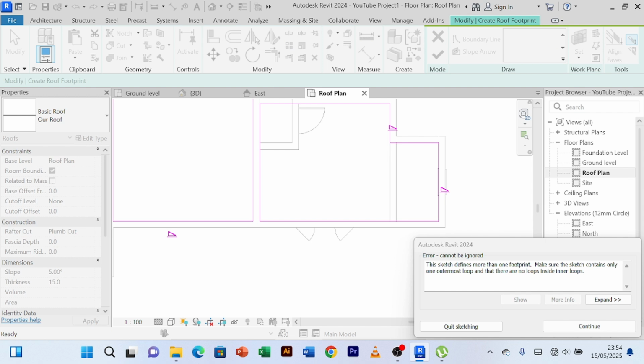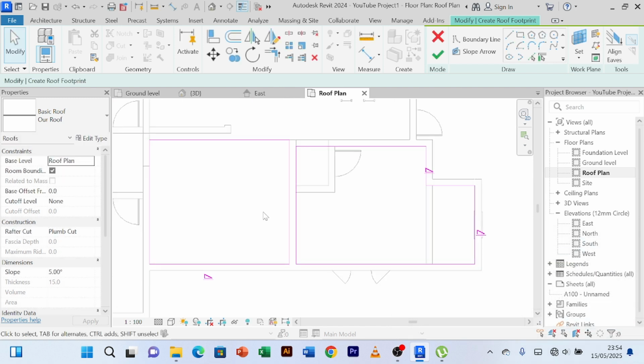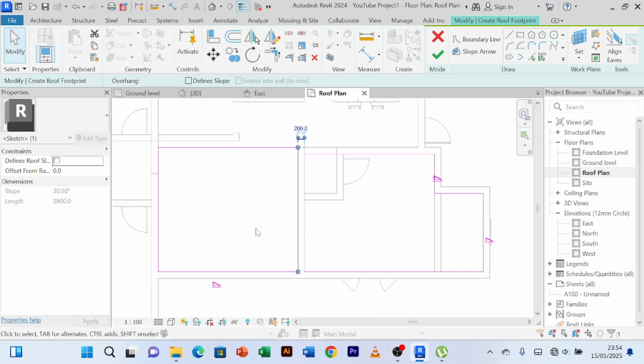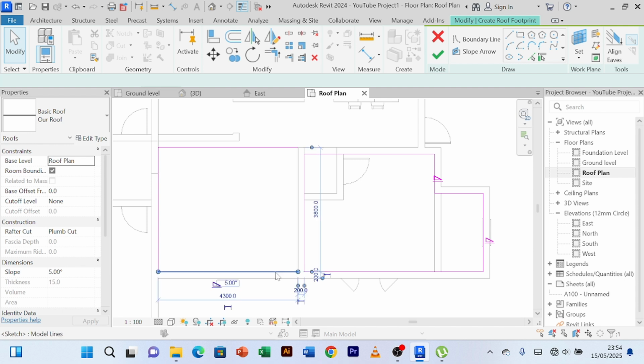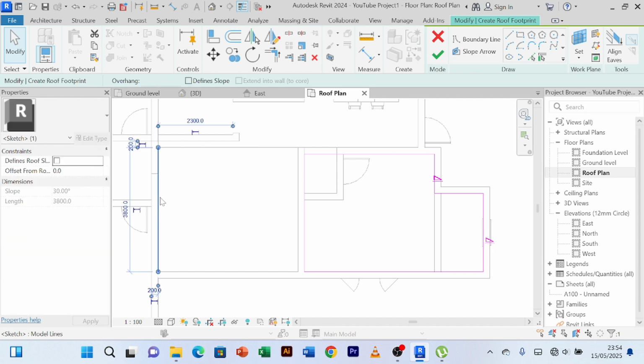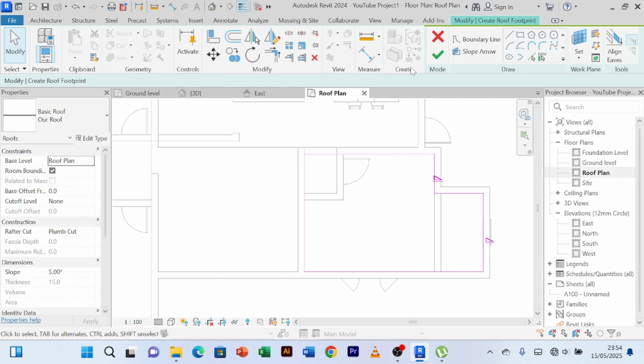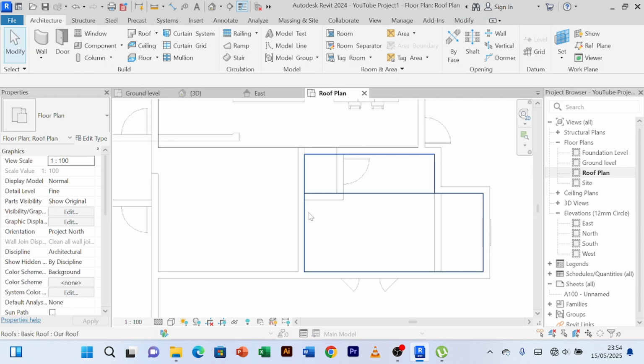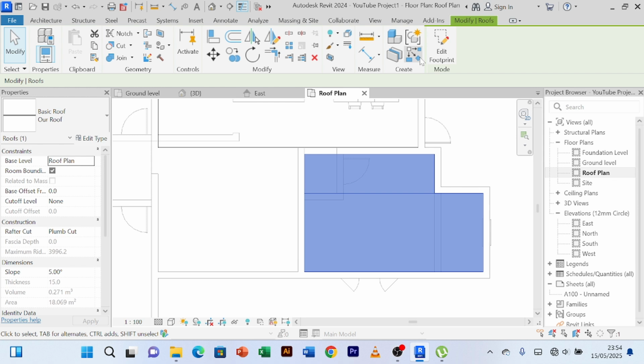Now Revit is annoyed with us. The sketch defines more than one footprint. Make sure the sketch contains only one outmost loop. So Revit is trying to tell us that we should not have more than one footprint. So let me remove this and finish one. Let's finish that. Don't touch. Then we can now draw the other one.